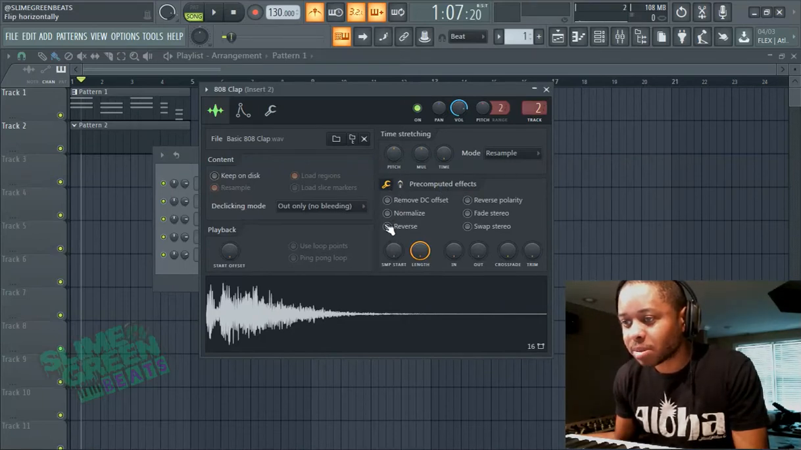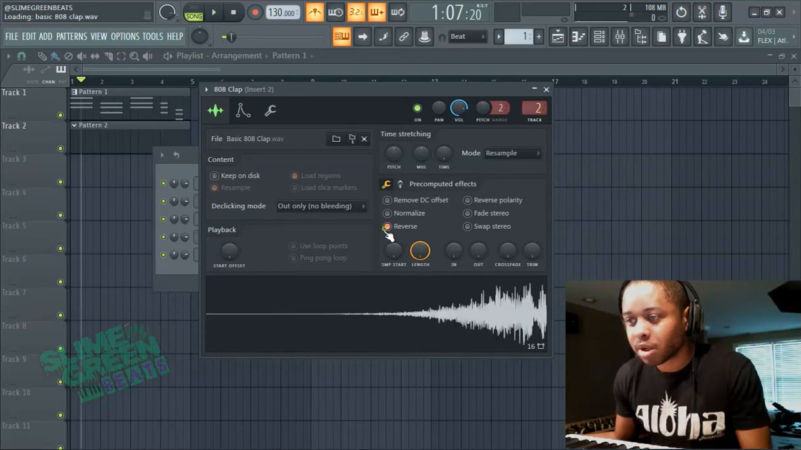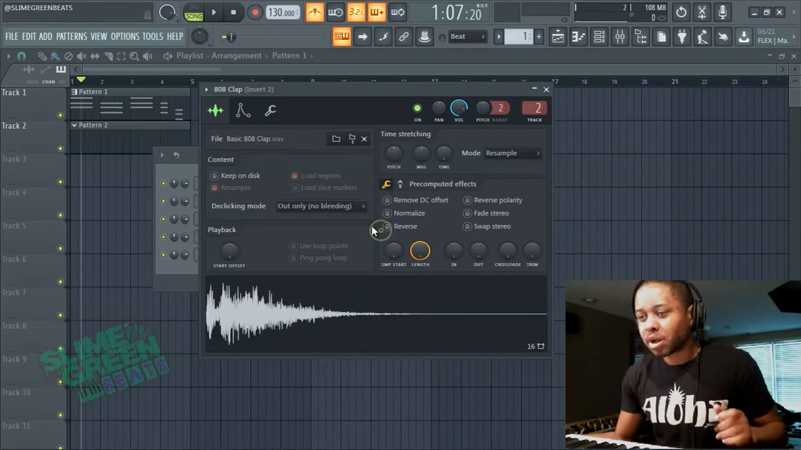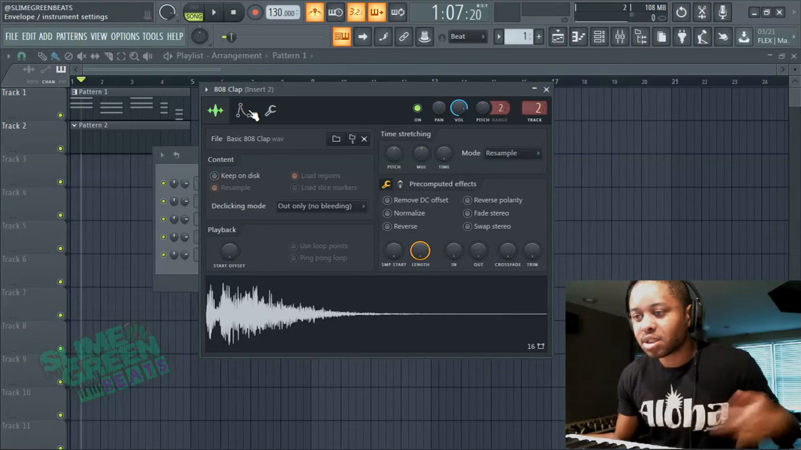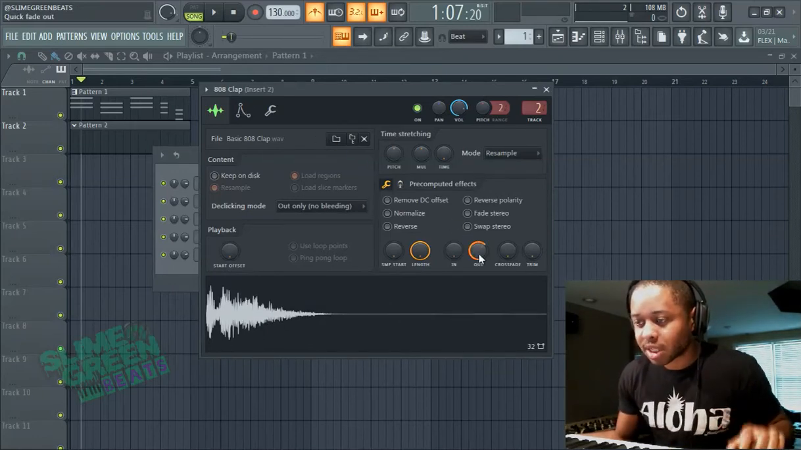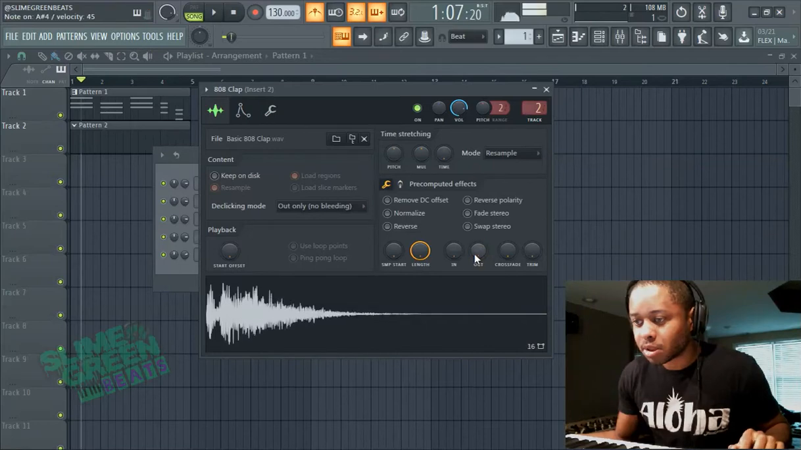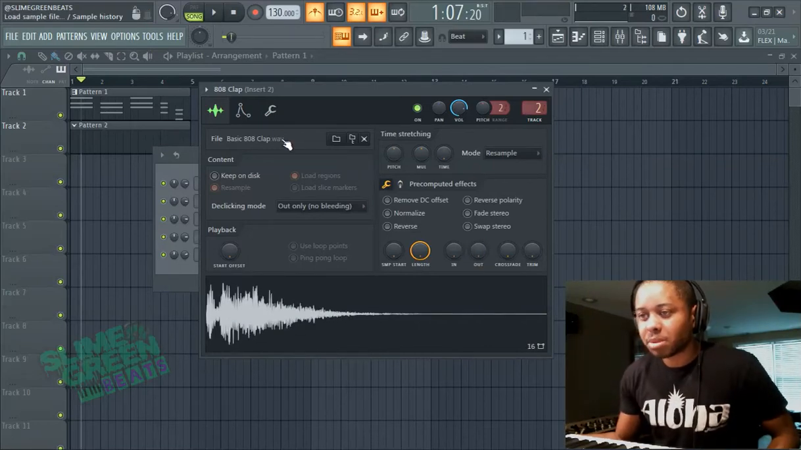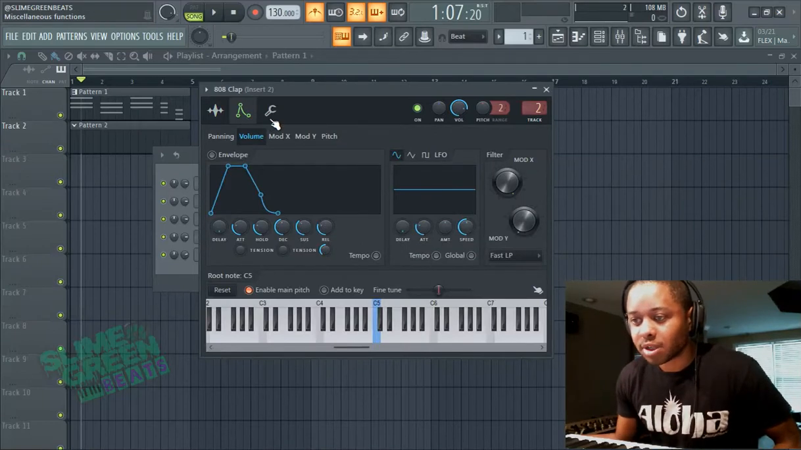Normalize, reversing. A lot of people like to use these effects. You've probably heard a reverse, using it in a beat. A lot of producers use that. The out knob. This is like tighten things up. See? So a lot of people use those, especially for hi-hats.